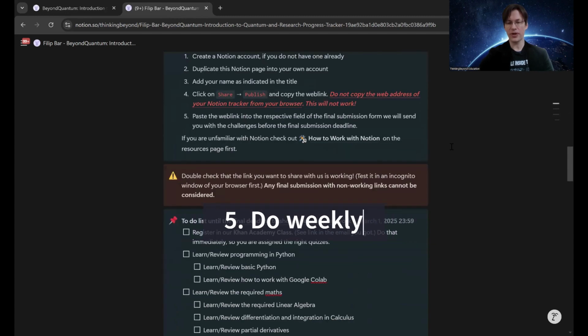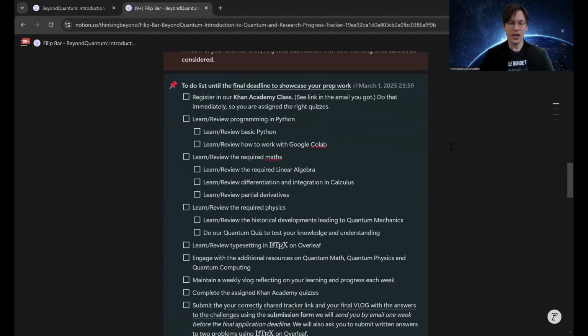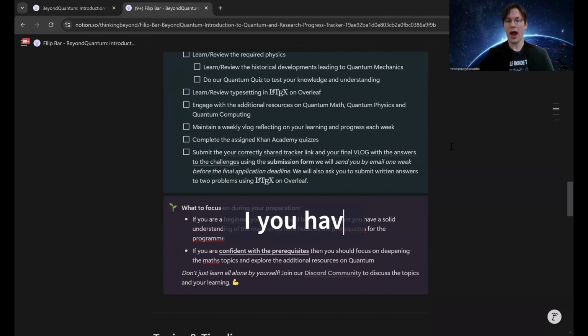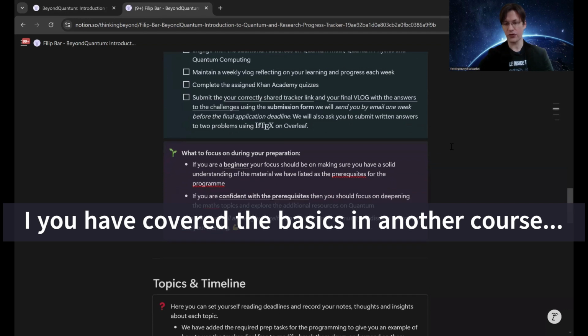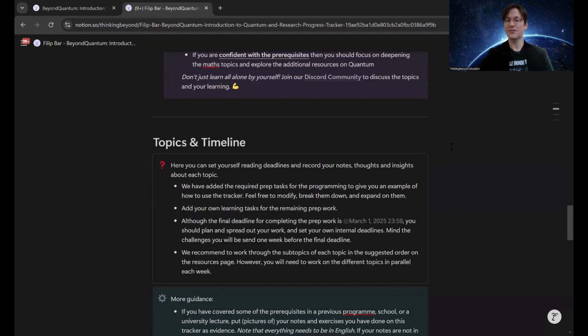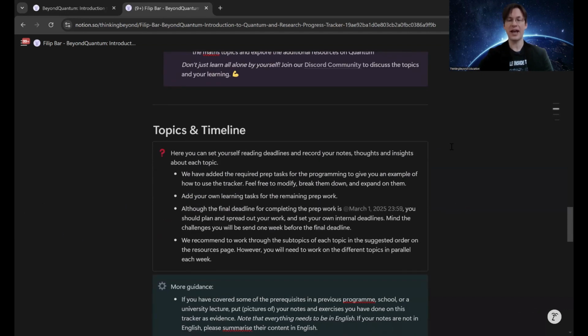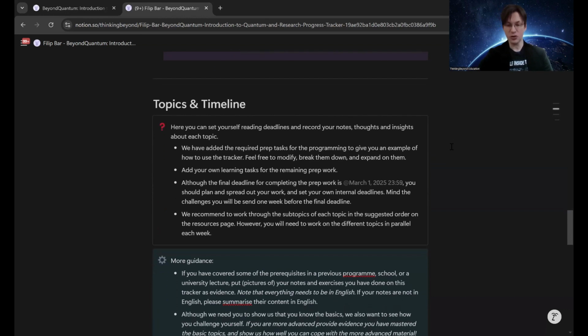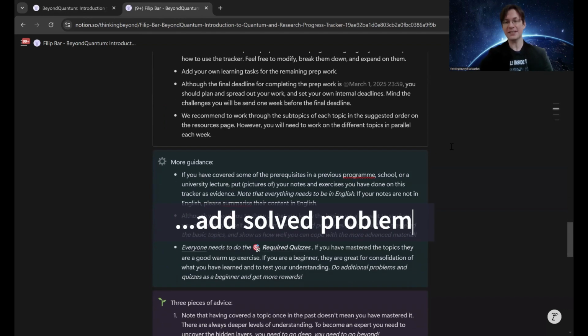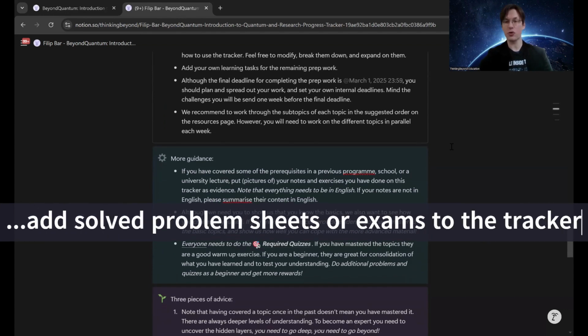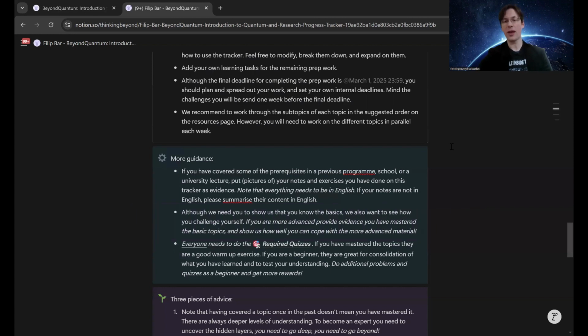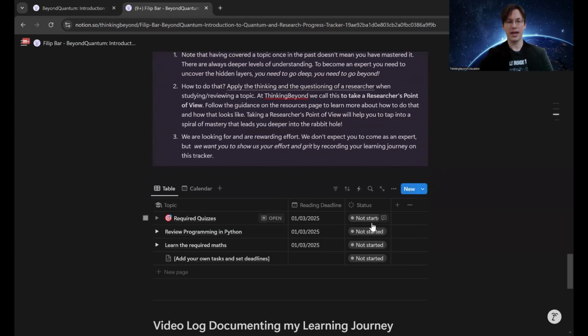Let's talk about the prerequisites next. Here you have a to-do list that can help you to tick off and see all the things that you need to have covered, at least roughly. If you have covered these prerequisites already in another course, it's fine to add evidence of that in your tracker and either review them, taking a researcher's point of view, or move on to other resources. Use exercise sheets with your answers or exams with your answers as evidence and upload them on your tracker here.